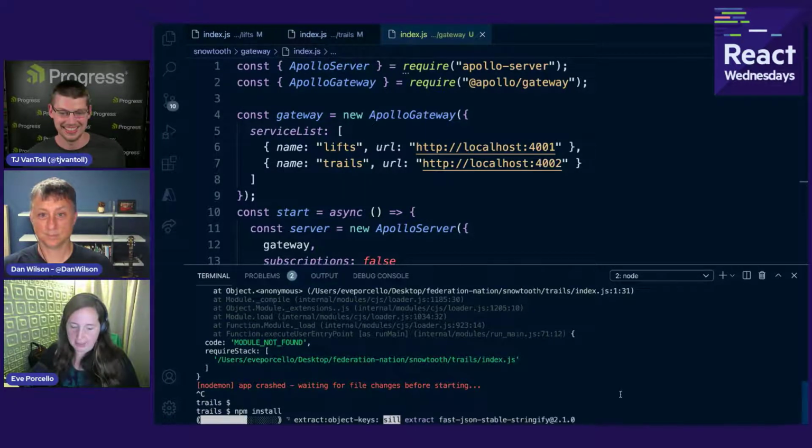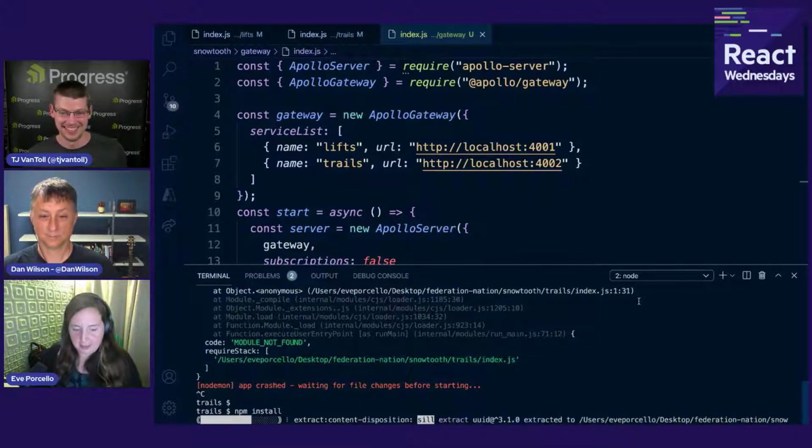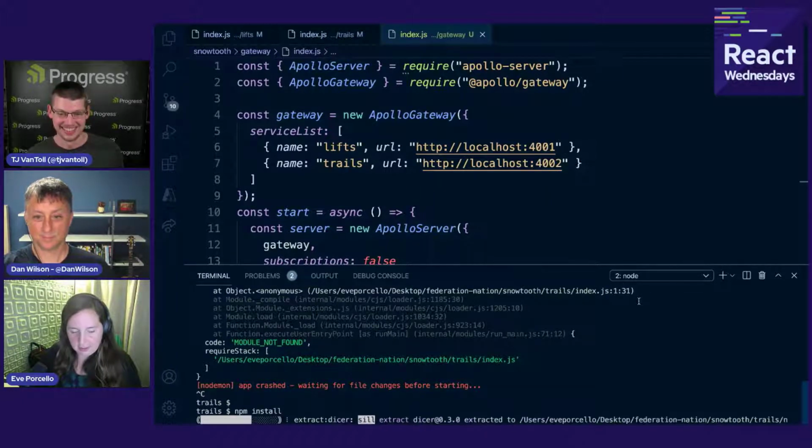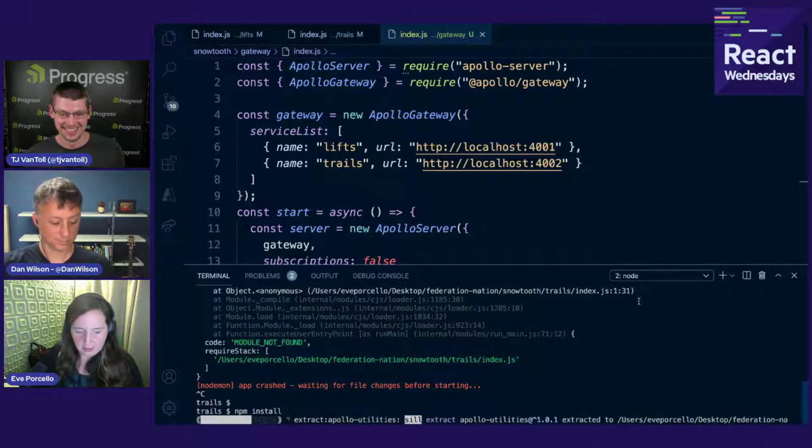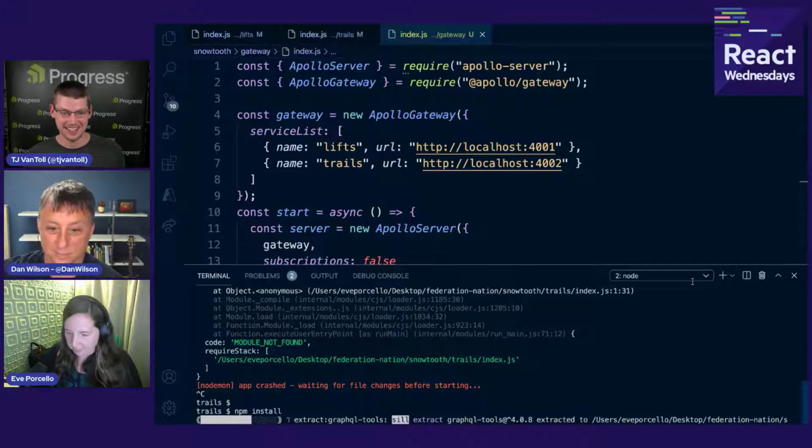Hard work out here for these Federation folks. Tough stuff. Nothing good so far. The internet is letting us down.